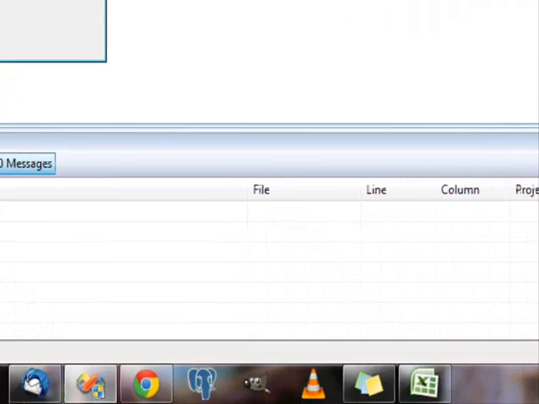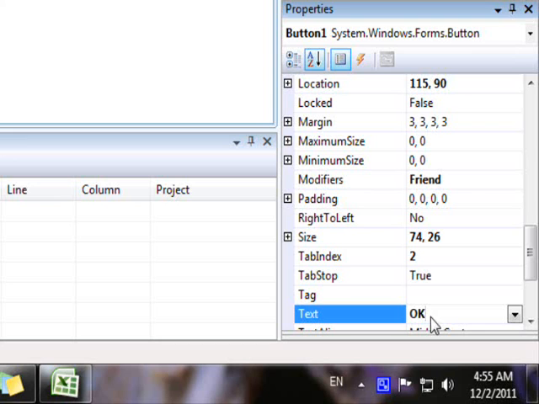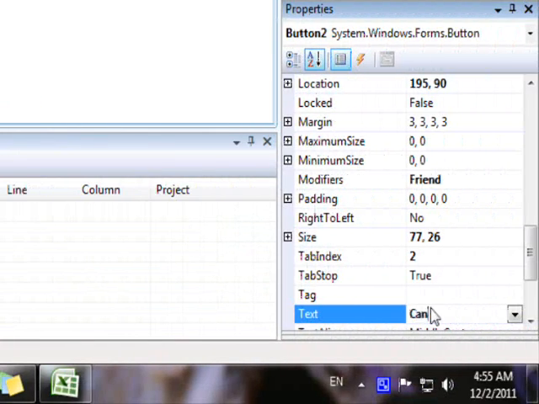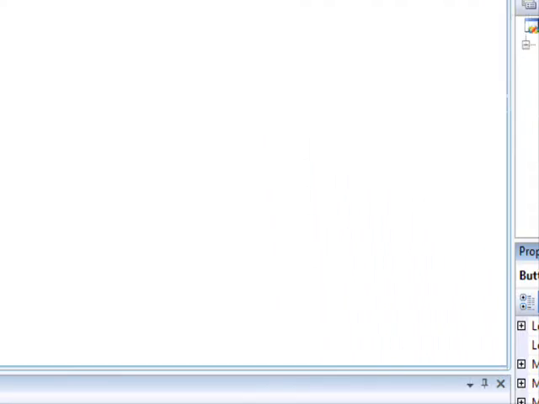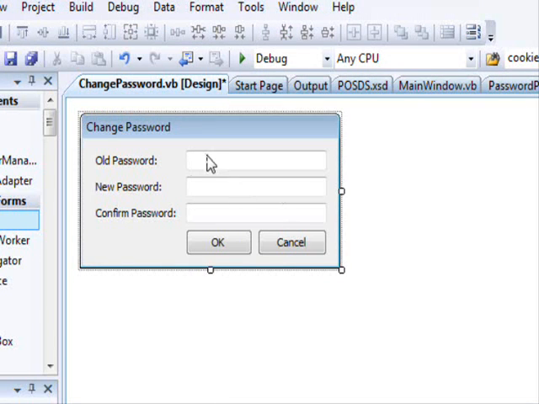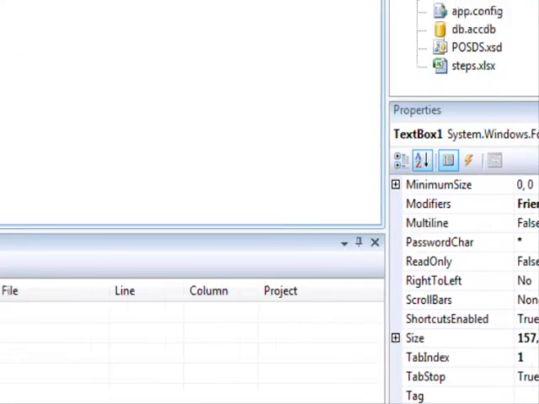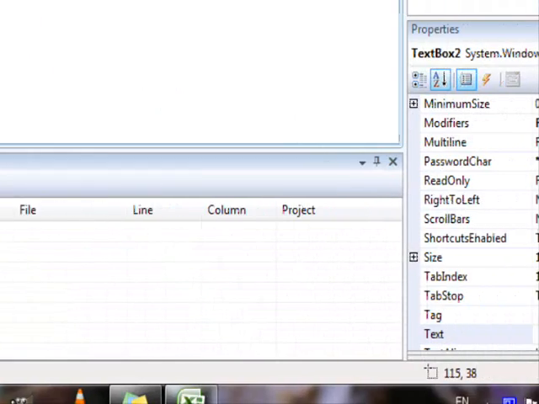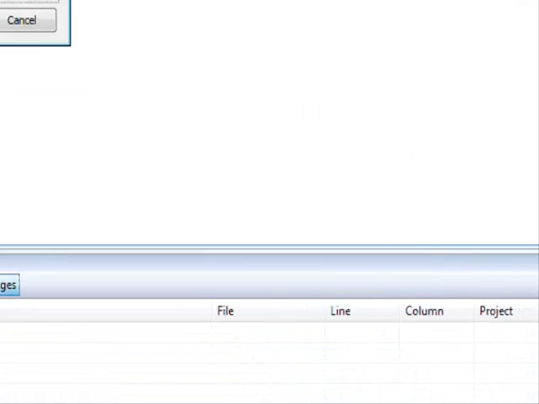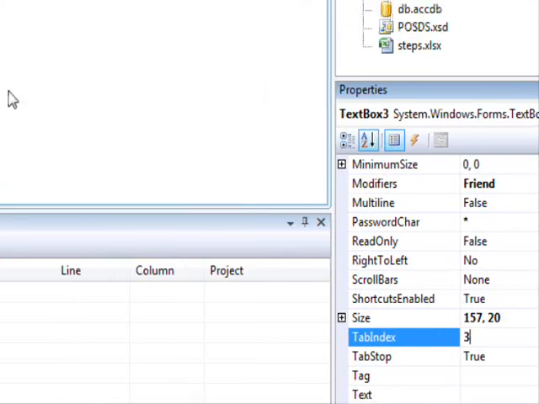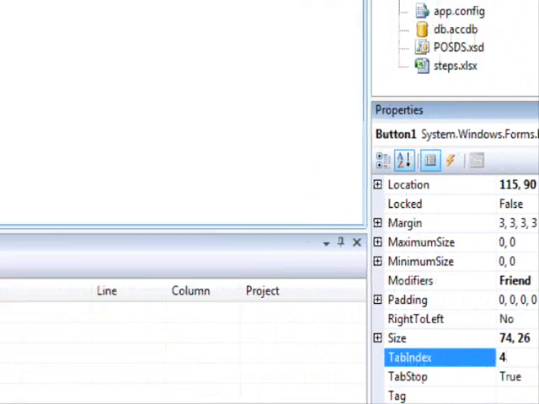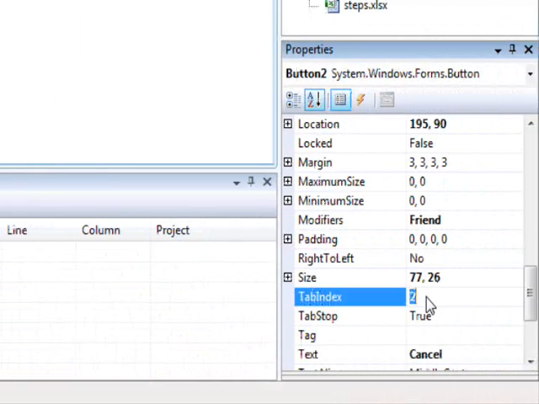Okay. So this is going to be what? It's going to be OK. This is going to be Cancel. And again, make this like that. Its tab index is 1. Next one, its tab index should be 2. And the third one, tab index should be 3. Okay. And this one is 4. This one should be 5.